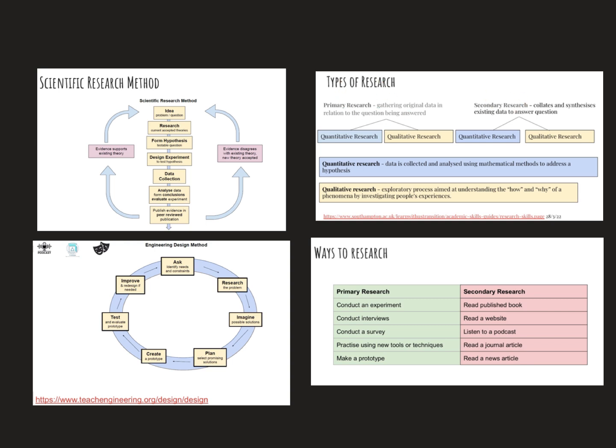And then have a think, do we need quantitative or qualitative research? Do you need data, numerical data that you can analyse using mathematical methods to fully answer your question? Or do you actually need to explore what people think and feel in different situations? How and why are those situations occurring? In which case, maybe qualitative is best.